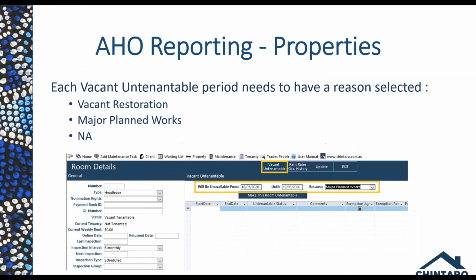Cool. All right, so the other thing that we want to look at with properties, in particular rooms, is periods of vacant untenantable. So obviously any property that is vacant untenantable is sitting idly. And if it's one of the AHO properties, they want to get a bit of an understanding as to what might be the motivator behind why that property isn't being used and why it can't be tenanted. So the options here are quite straightforward and simple.